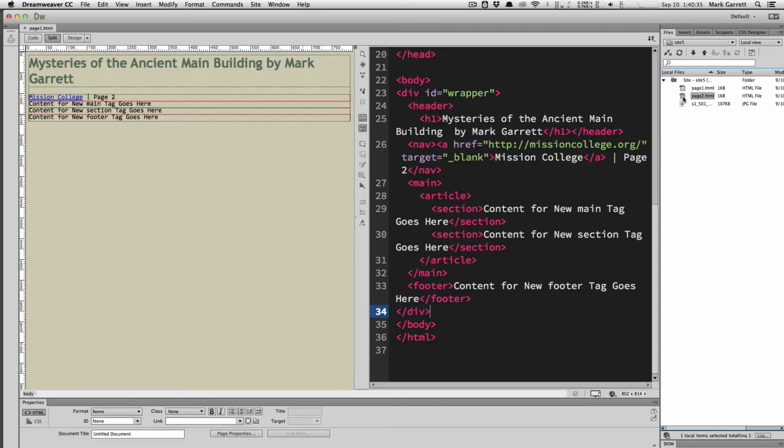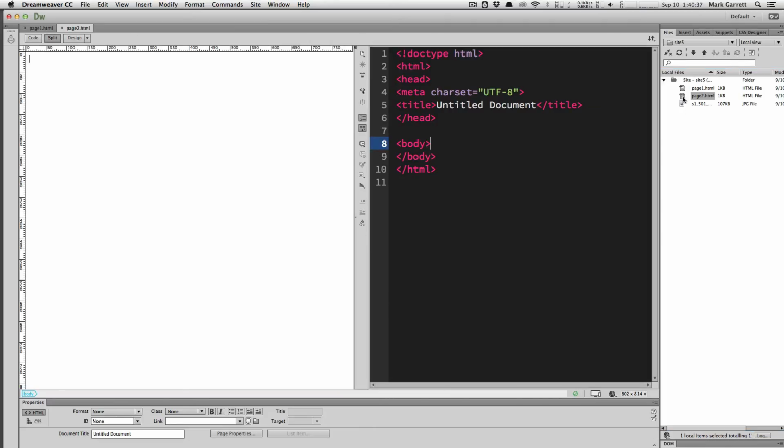And then I can just double click it to open it. And there it is. It's a super boring page with nothing on it. So all I'm going to do here is go over to my design view and type, this is page 2. And then I'll hit return, which adds a paragraph tag, and I'll say go back to page 1.